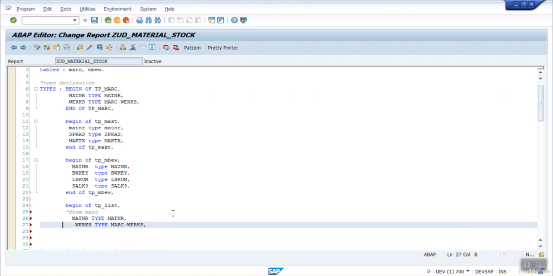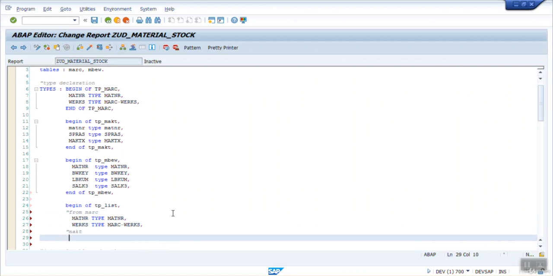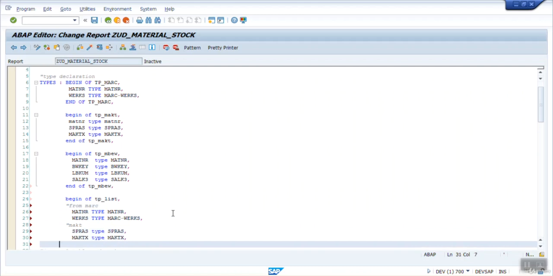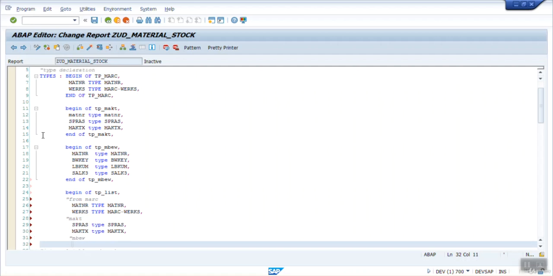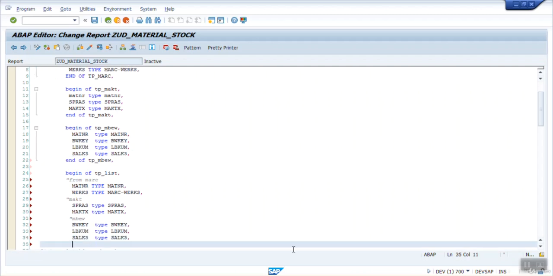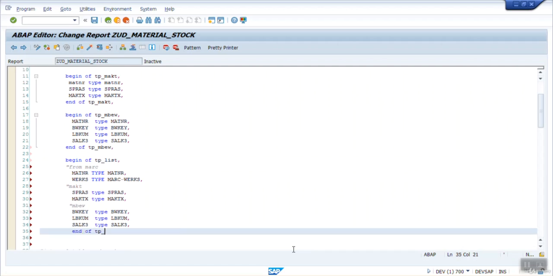Then from MAKT, from MAKT I will select the SPRAS, that is language, and the material description, that is MAKTX. And from MBEW I will select the valuation area, the stock, and the value. And I have to end here, that is end of tp_list.